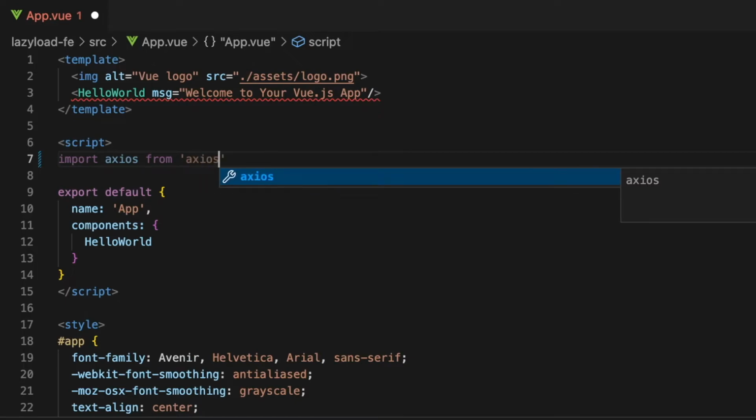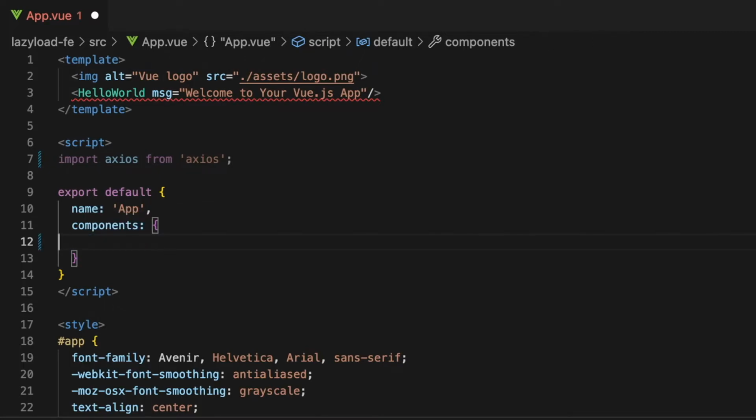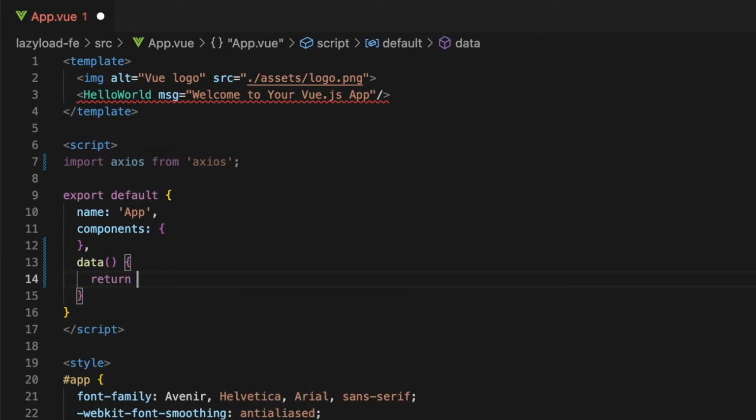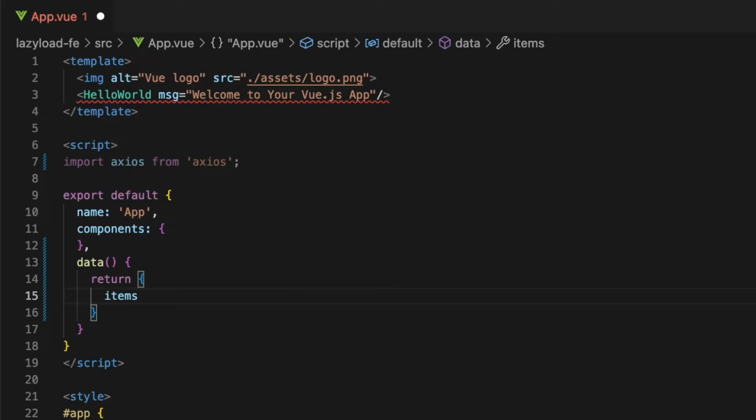Start by importing Axios. We'll remove this hello world component since we won't be needing it, and we'll create a data function that returns these objects. We'll have an items object that'll store all of our items that we retrieve from the API call.